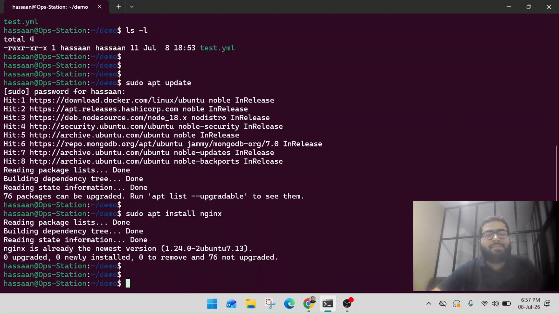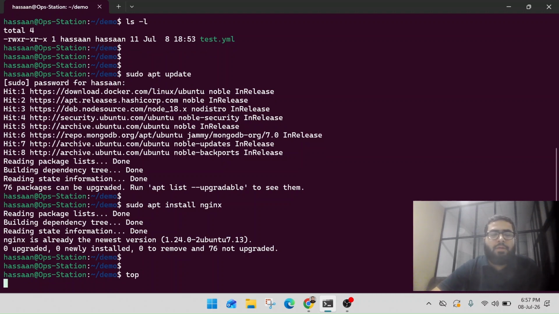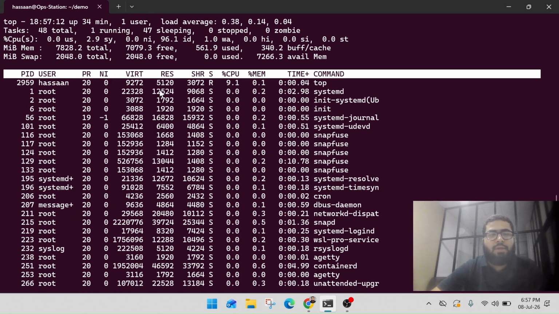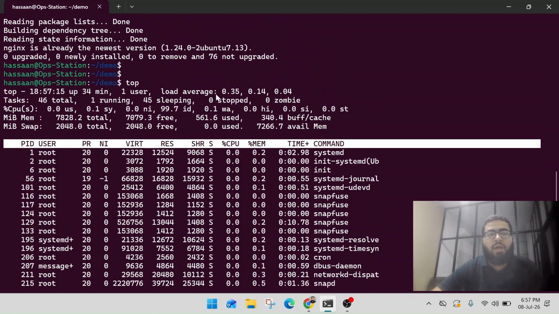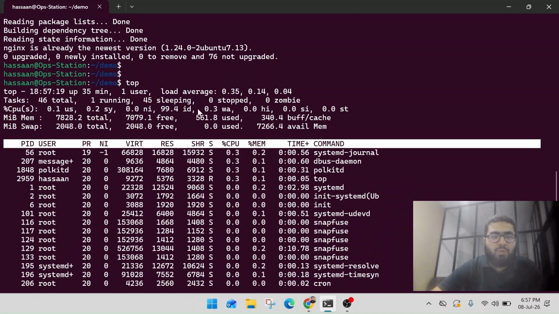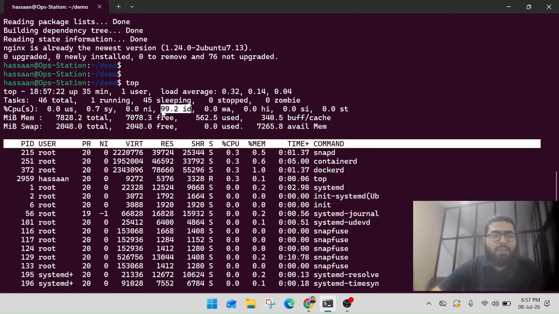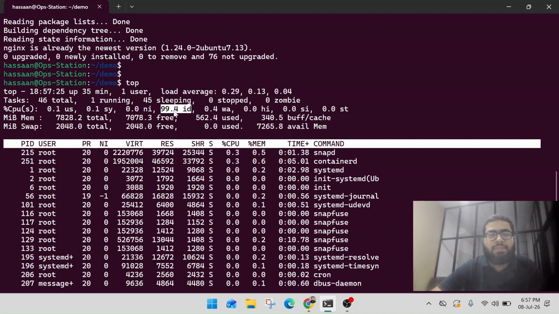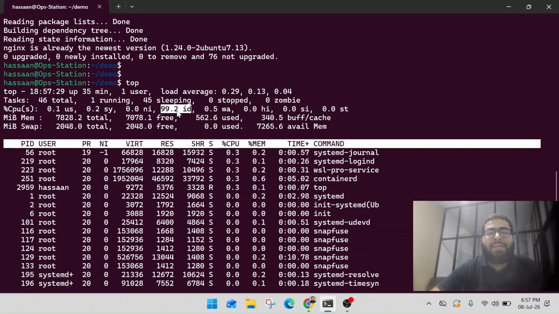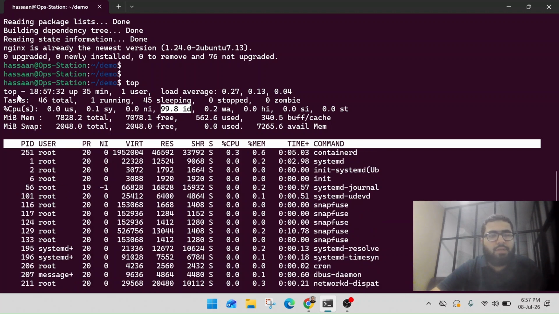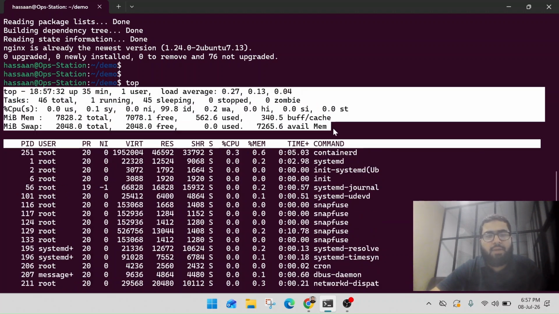Next thing is we want to check different details, like how much of our CPU is idle. Let me show you. This is showing that 99.2% of our CPU is currently being underutilized or idle, and some other details we can see from here.